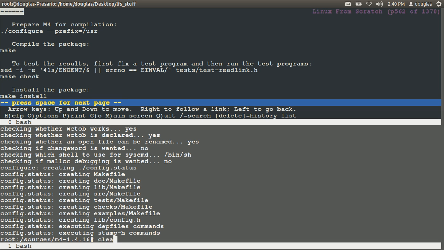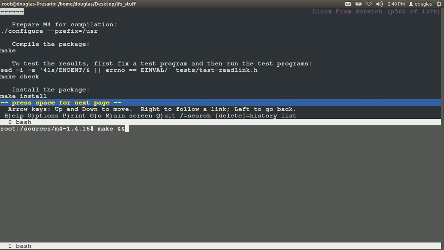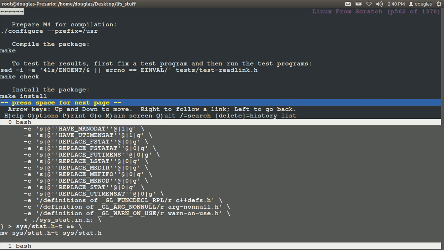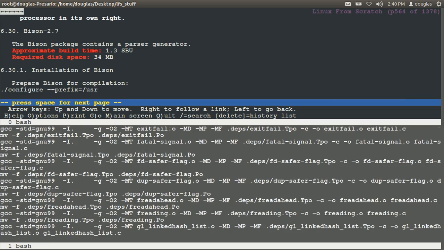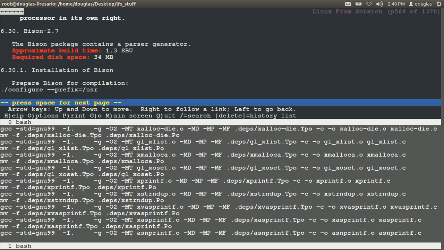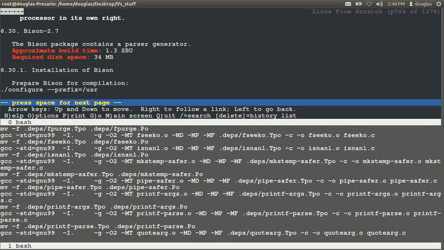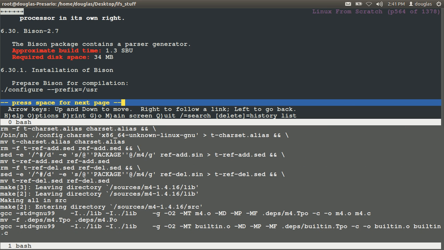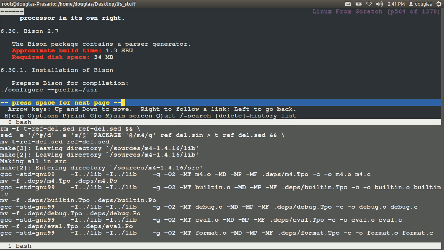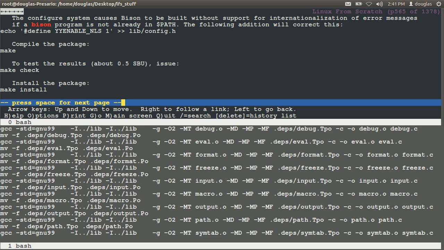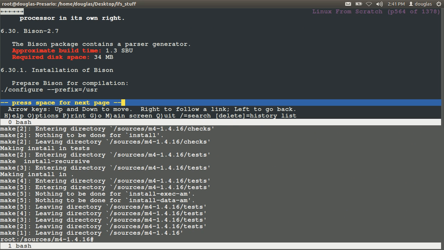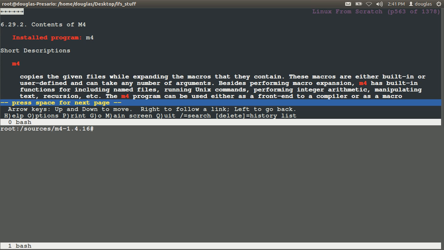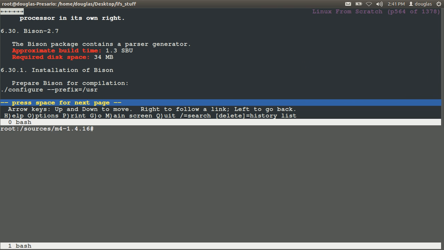So let's say clear, and let's say make and make install. Should not take long at all. Okay. Then it's on to Bison, which contains our parser generator. And we need that. 1.3 SBUs, but it's got a test suite of about 0.5 SBUs, so it's not really 1.3. Make install. That's done. We didn't have to move anything, right? No moves. Okay. And let's go back up and we'll say remove M4, clear, tar xvf Bison.